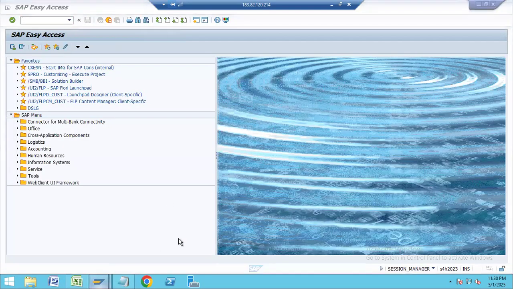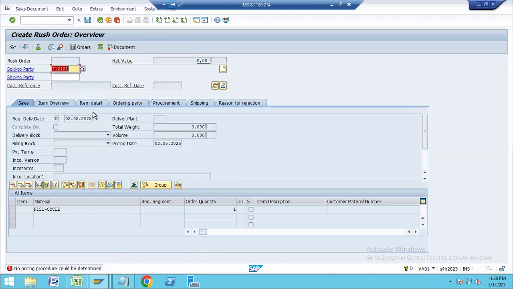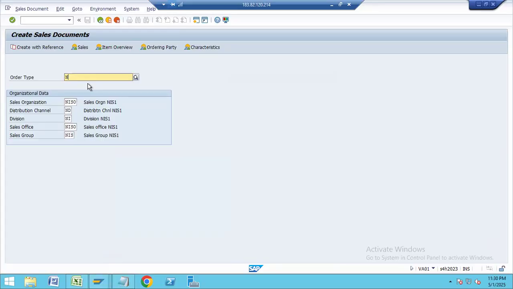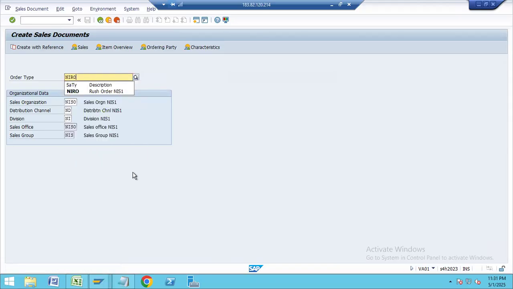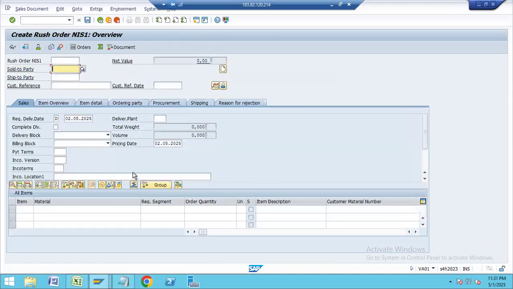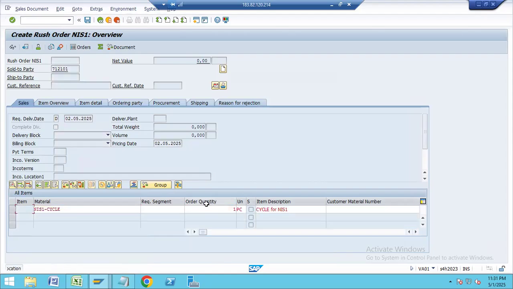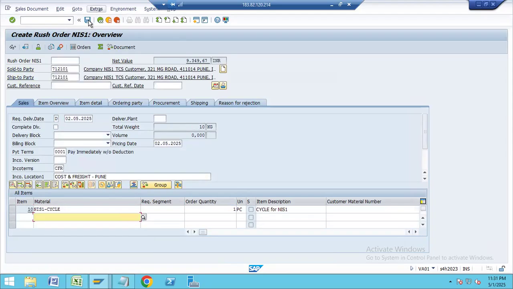Now go to fresh order, give an NSRO. Okay, NS or what is it? NSRO. Yes, NSRO. Give the customer, material, quantity. Okay, so now save it.